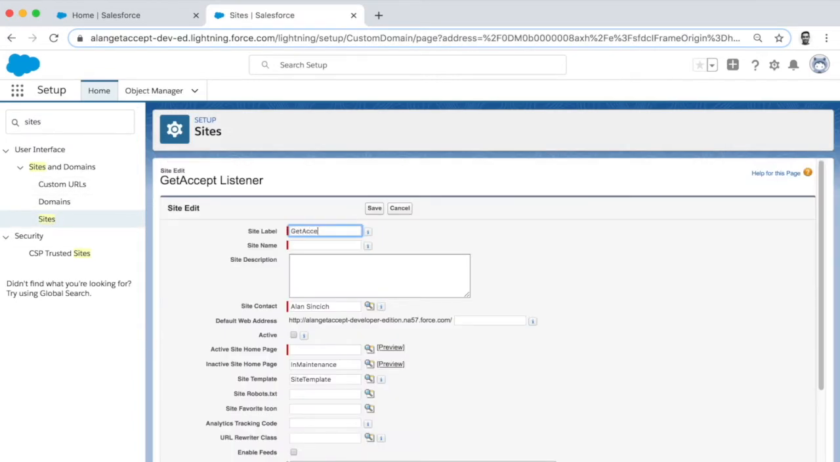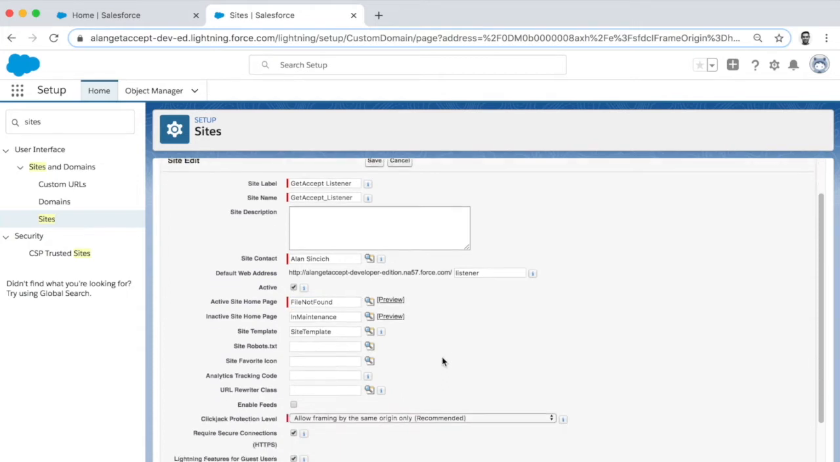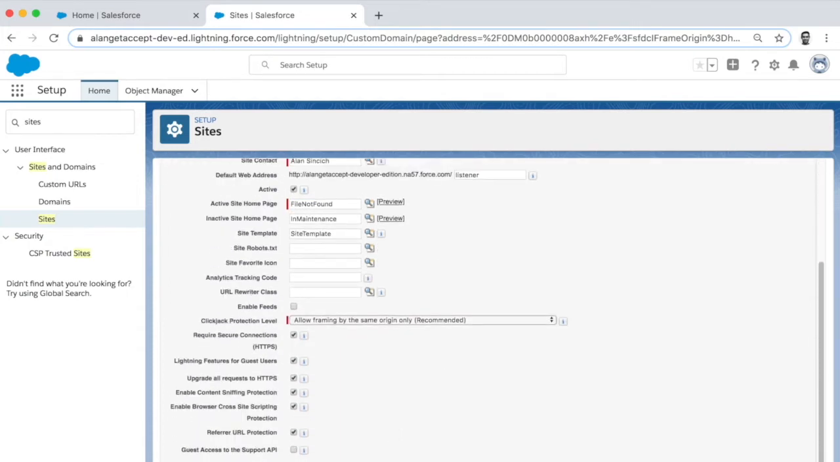In the setup, choose your site label and name. This can be anything, but we'll call it GetAccept Listener to keep it easy. In the default web address, add Listener to the end of the URL. Click the Active checkbox, and in the active site homepage, type File Not Found. Scroll down and save the site.